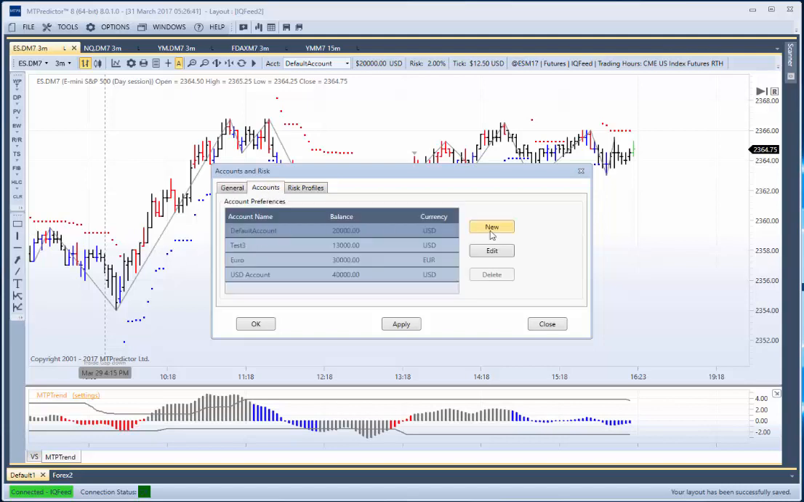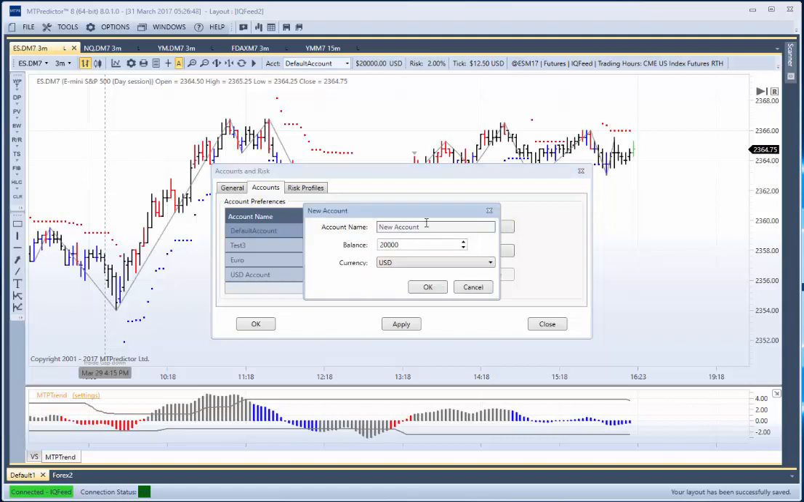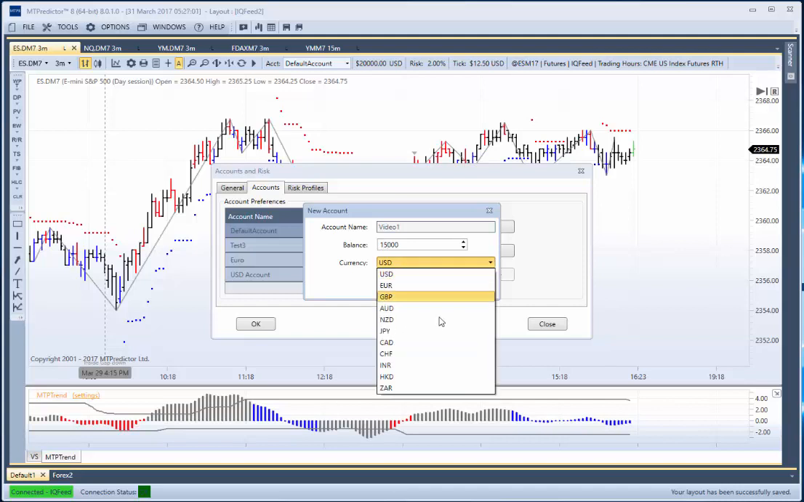Here you can set up new accounts, and they'll be available in the drop down there on the chart to do your position sizing. So you can just do new. Let's call it, I don't know, video 1, because I'm doing a video. Let's say it's going to be, say, 15,000, and here you have an option to do different currencies. This time I'll perhaps do Australian dollars.